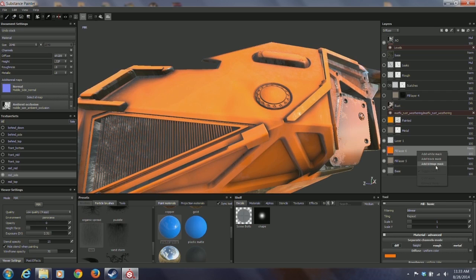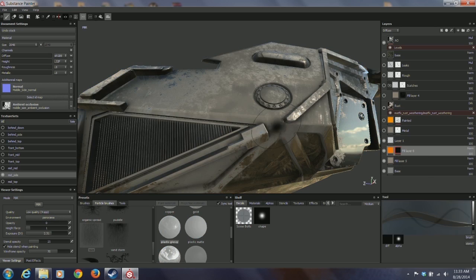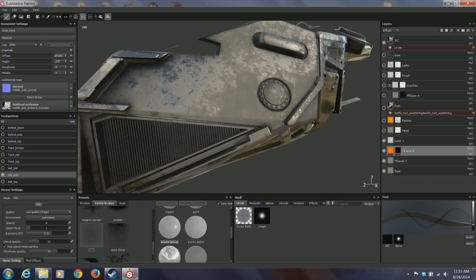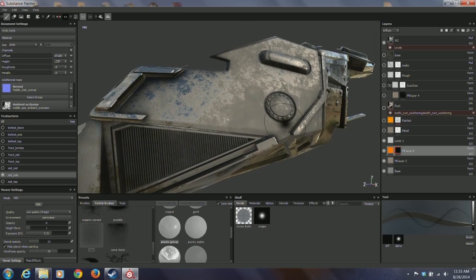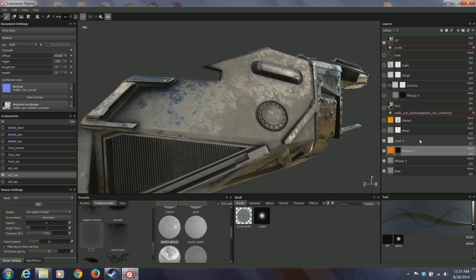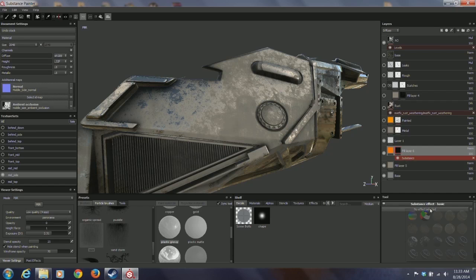So here on this layer, I'm just going to add a black mask, so black being transparent in Substance Painter. And now you can see that we're seeing our raw metal underneath of that. So with this layer selected, I'm going to come over here to the top and grab a substance effect. So now you can see that we have the layer, a layer mask, and a substance effect. We'll go ahead and just click, and let's just choose one of these guys.